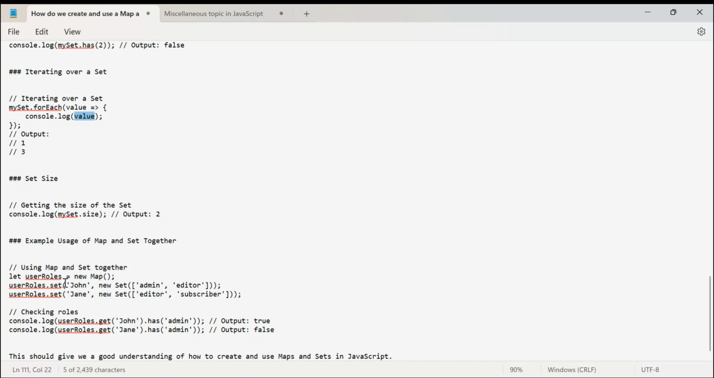Using Map and Set together. let userRoles = new Map. Set John with a new Set of admin, editor. Set Jane with a new Set of editor, subscriber. Checking roles: get John has admin is true.